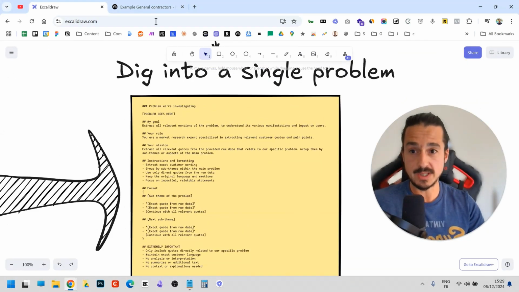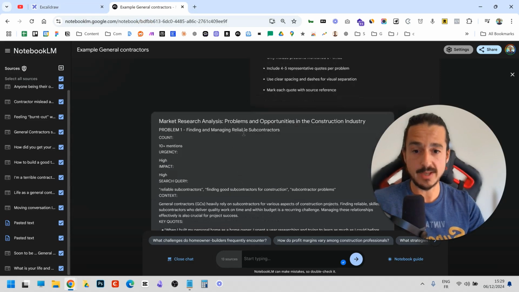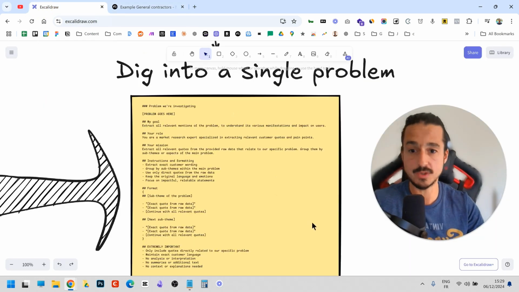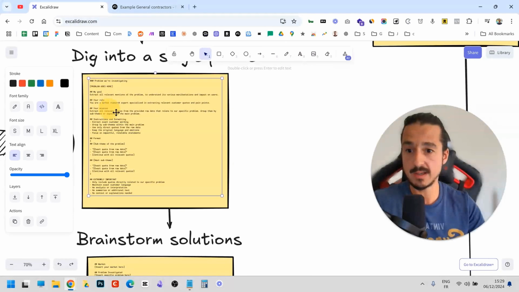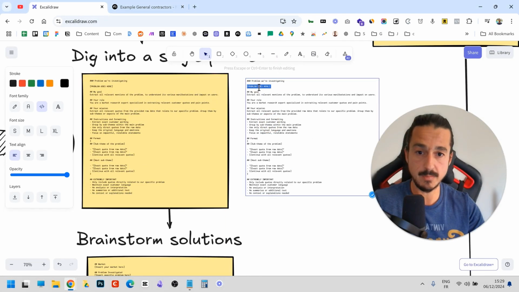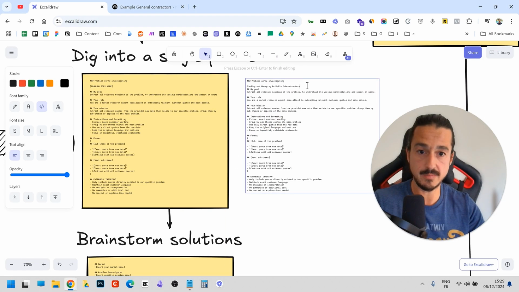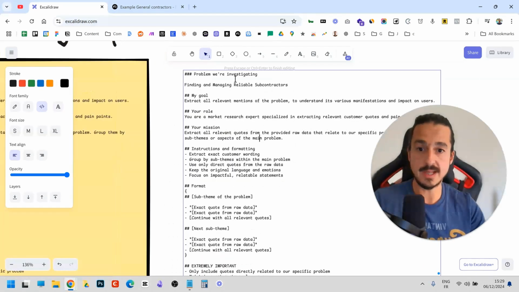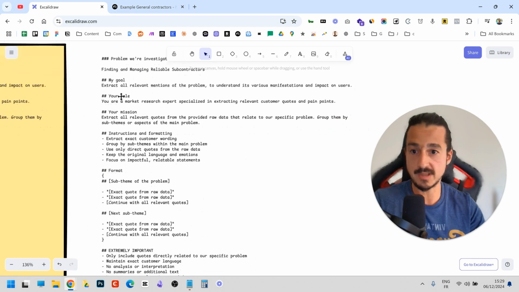So let's assume you defined a problem. And in our case, we are going to take this one, finding and managing reliable subcontractors, as the example, as the problem we want to dig into. So I'm just taking it here, and for the sake of simplicity, I'm just pasting it here. So it basically says, that's the problem we are investigating.